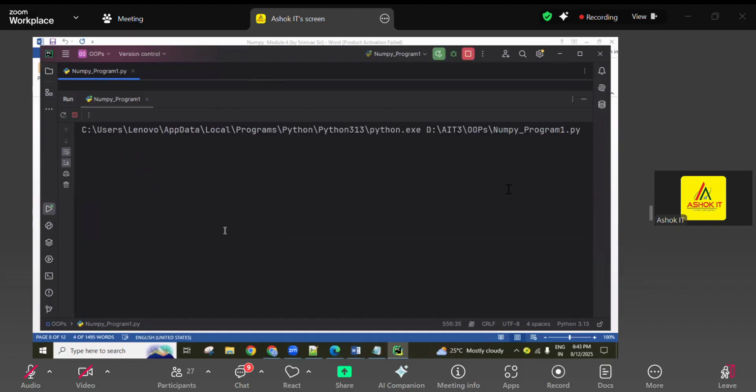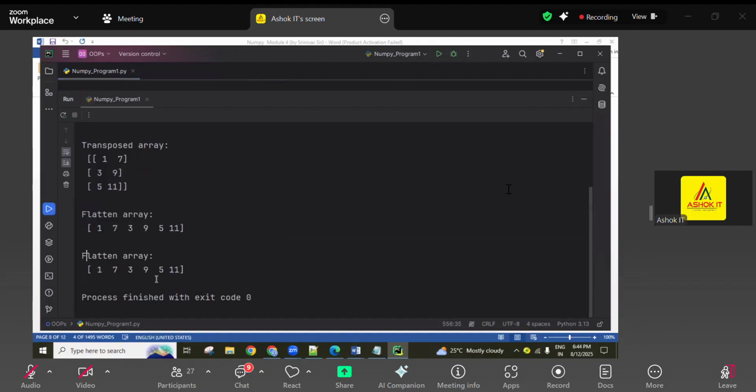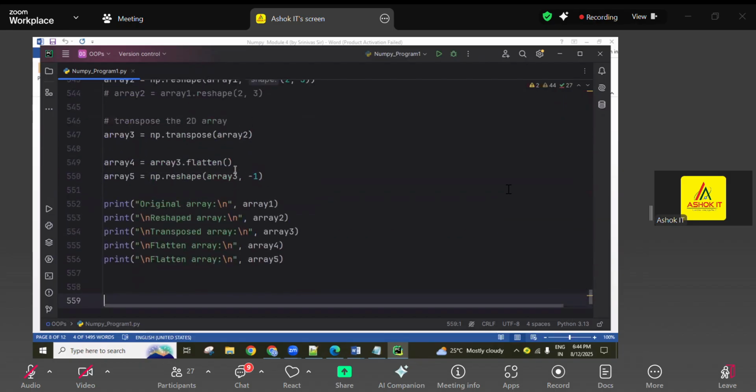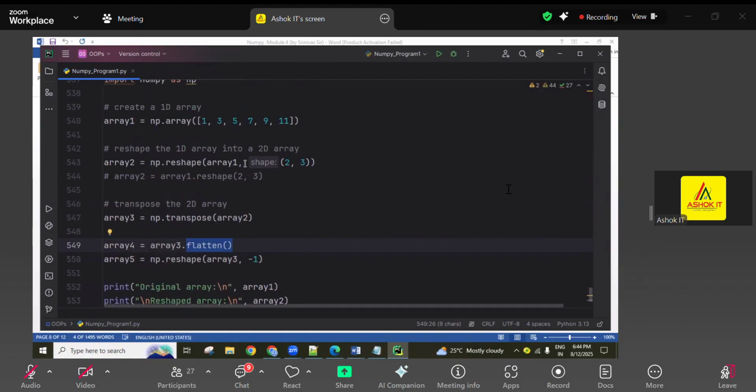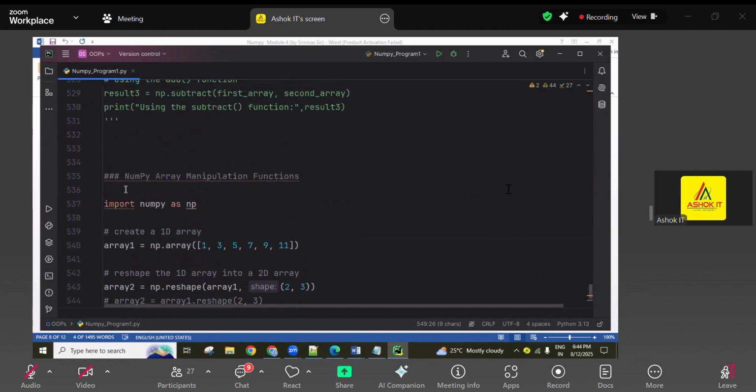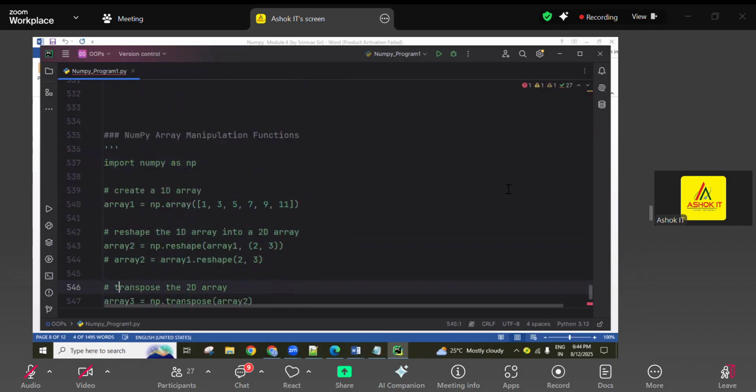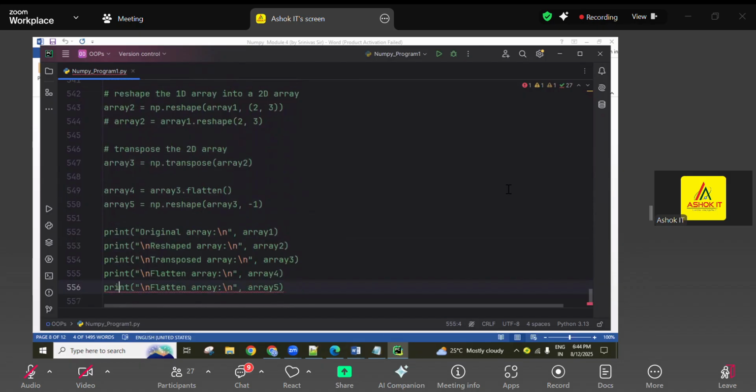Now this last one also, you can see here, same result you're getting. So for the reshape method, if you are using -1 you have to use it, or else you can directly use the flatten method. These are all manipulations we are doing as per the requirement.